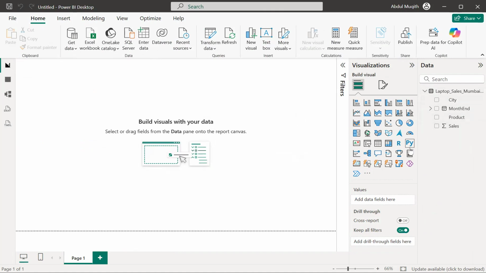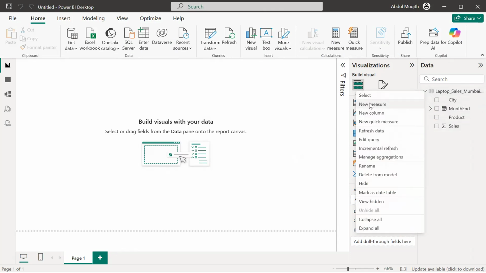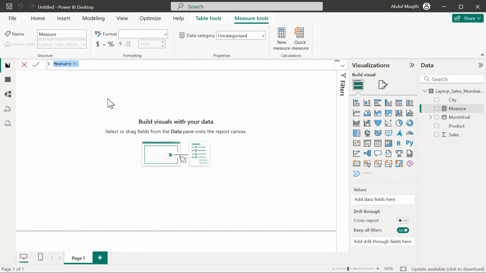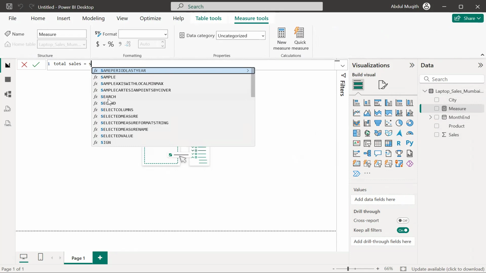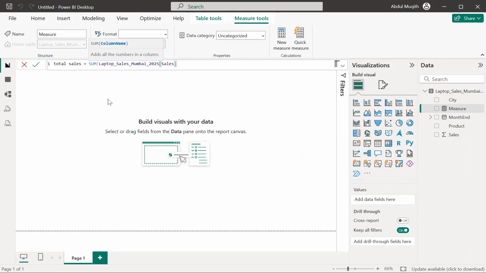Using the DAX, I am going to create a simple aggregation. First of all, I am going to create one sum of the sales. So let me put one new measure here. It will be total sales. Then let me go with SUM. Then this is the sales column here. And let me close the bracket and hit the enter button. Okay, so these are my total sales.